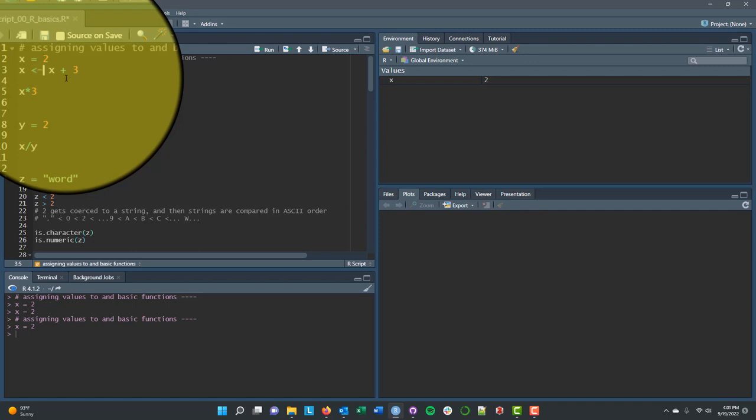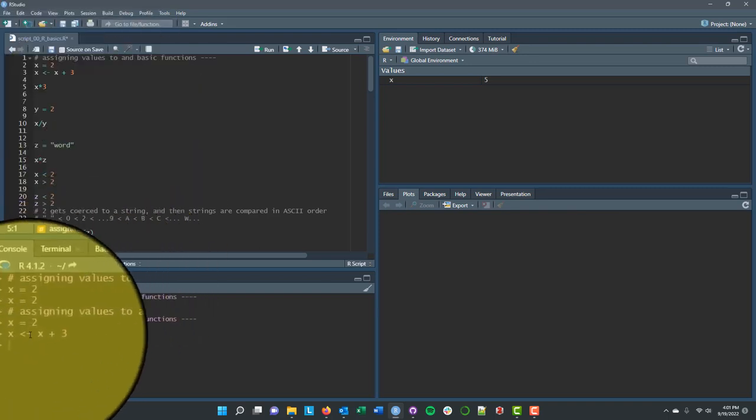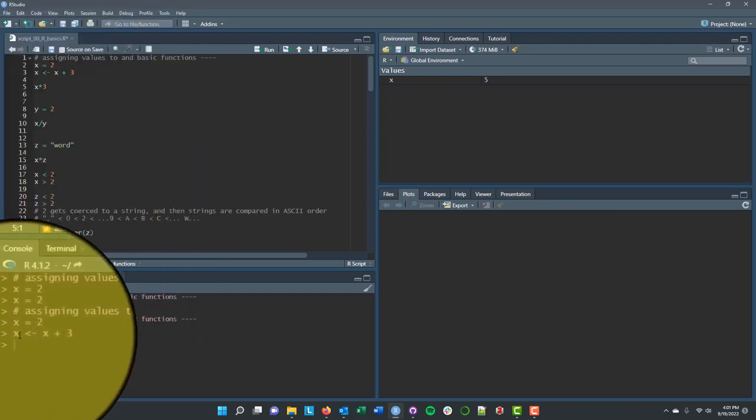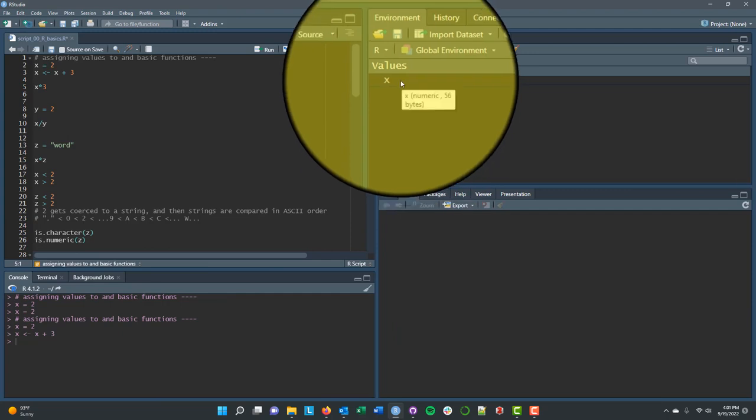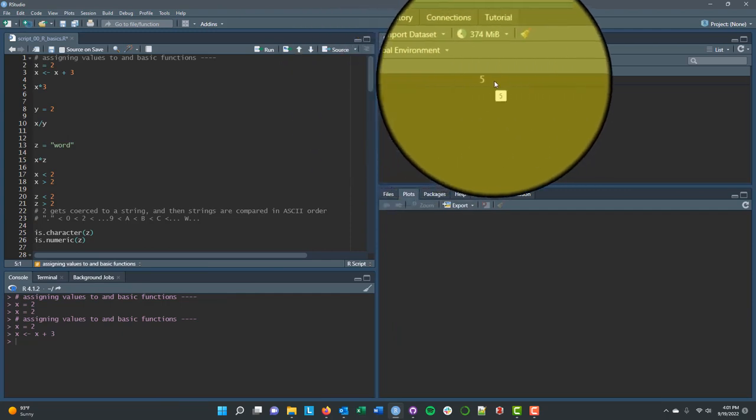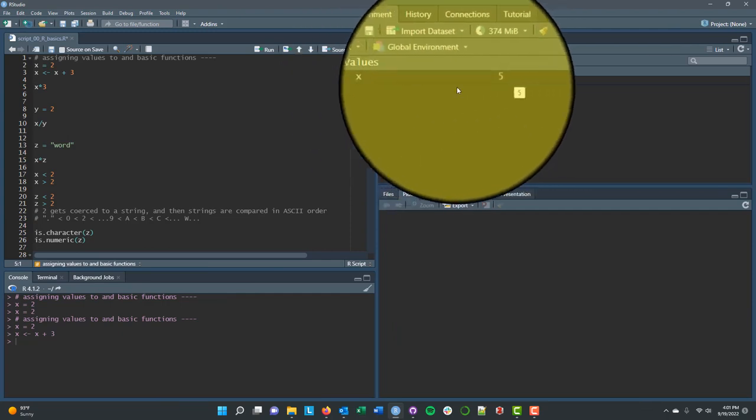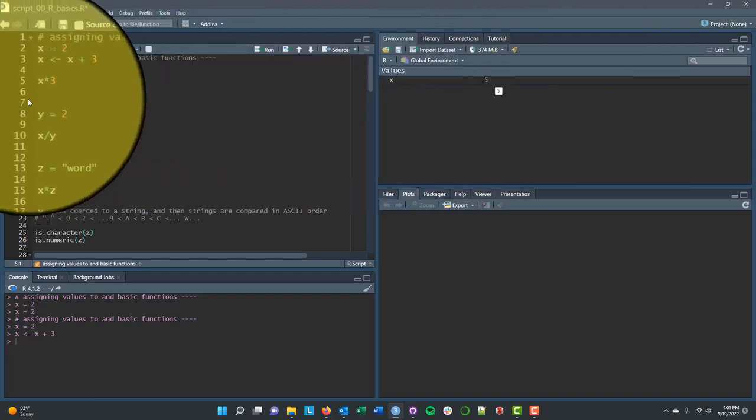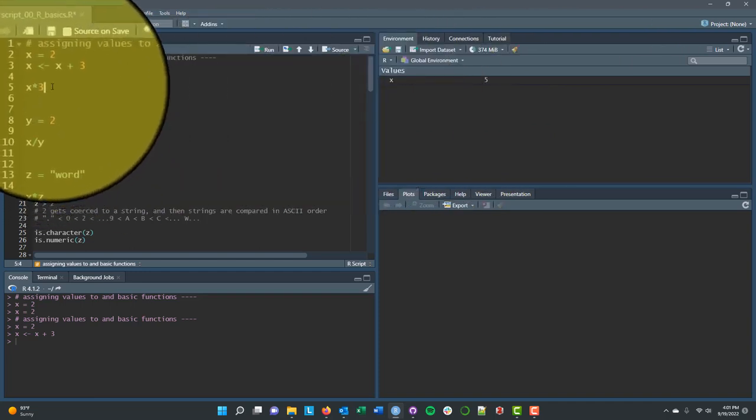So now, keeping my cursor on that line of code, I'm going to press Control Return. You can see that X plus 3 gets assigned to the new value of X down here in the console, and the value of X has been updated in my environment to now be 5. So now, if I didn't want to actually change the value of X, but I just wanted to use it in some kind of calculation, I could say X times 3.